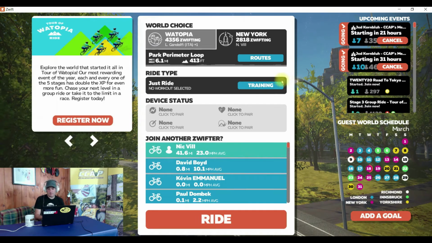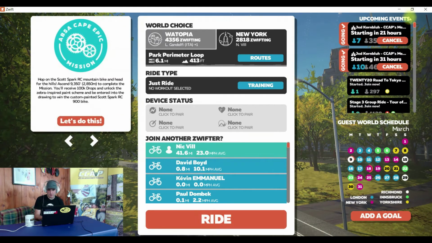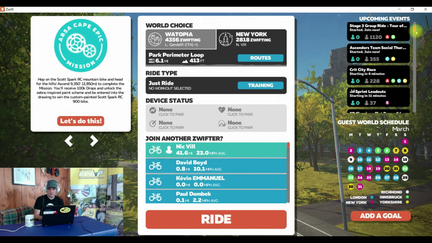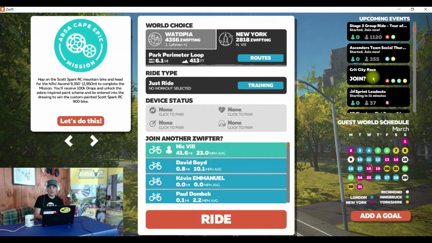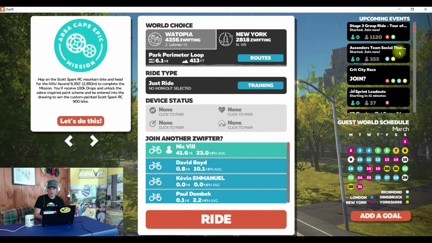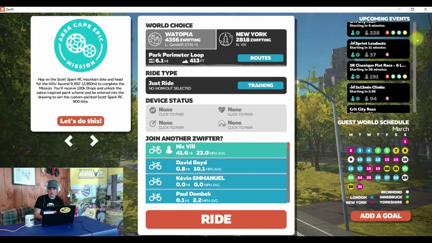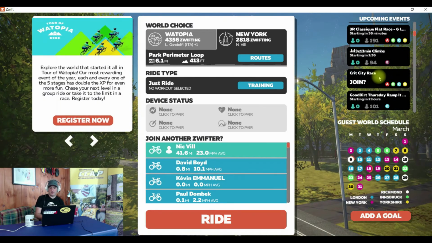We're going to take a look at just this ride. Let's see, we'll scroll down a little bit, and I'm going to find just a random ride. We'll do this Crit City race. I'm going to click join. Oh, no, that one's already rolling. We're going to pick one that's a little bit later. So we'll pick this Crit City race.